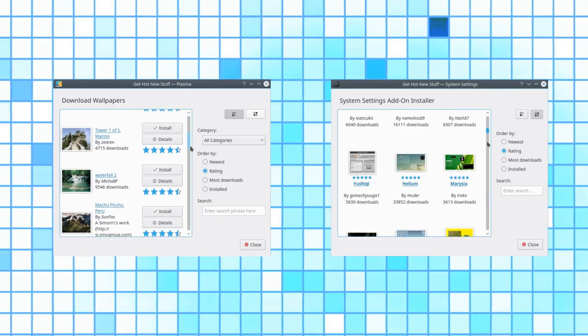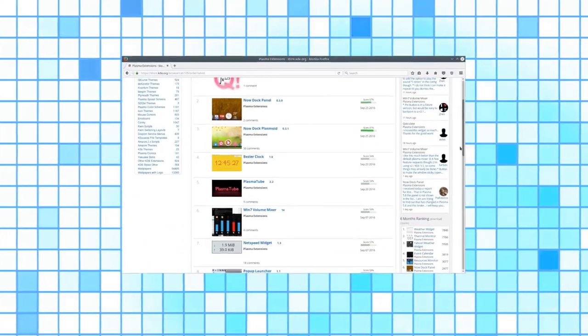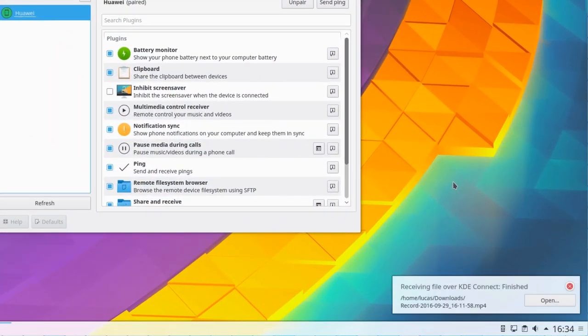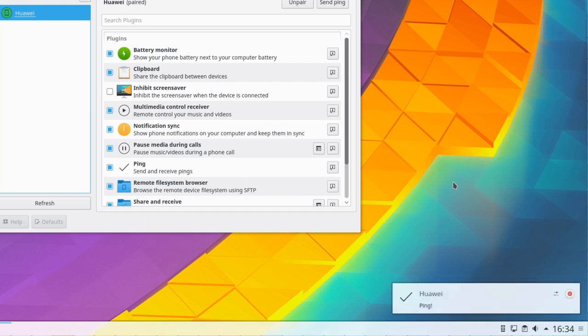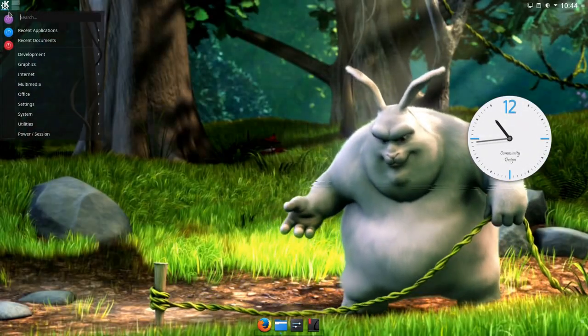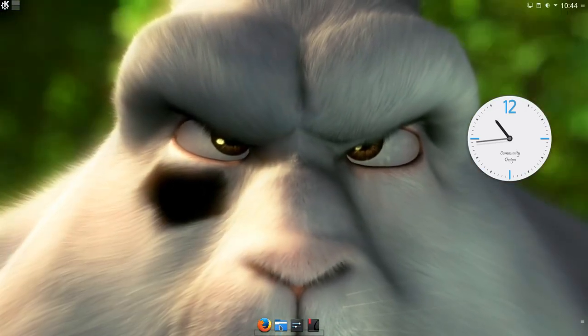Download wallpapers, window styles, widgets, desktop effects, and many other resources straight to your desktop from the KDE Store. Using KDE Connect, you'll be notified on your desktop about text messages, can easily transfer files, and even use your phone as a remote control. Plasma is simple by default, but you can customize it however you like with new widgets, panels, screens, and styles.